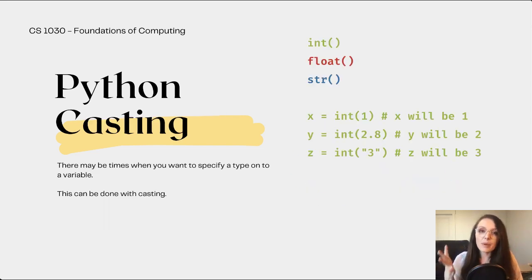Finally, let's talk about Python casting. There may be times when you want to specify a type onto a variable. Like I said before, you may have an integer, but now you need your integer to be a double or a string. This can be done with casting. So here we have x equal to int, and we're casting this 1 to an int. Now this is a meaningless cast because 1 is already an integer. However, this is not an illegal move.